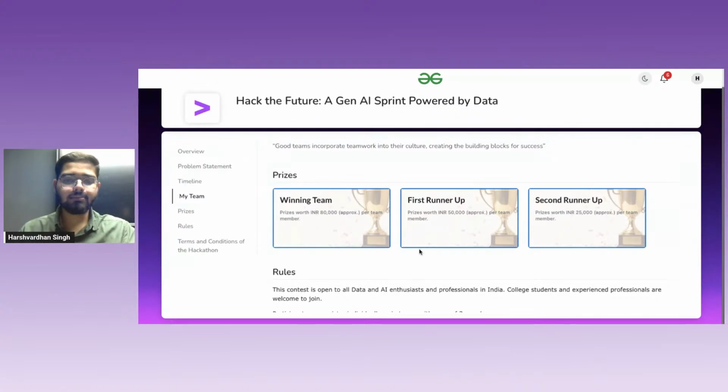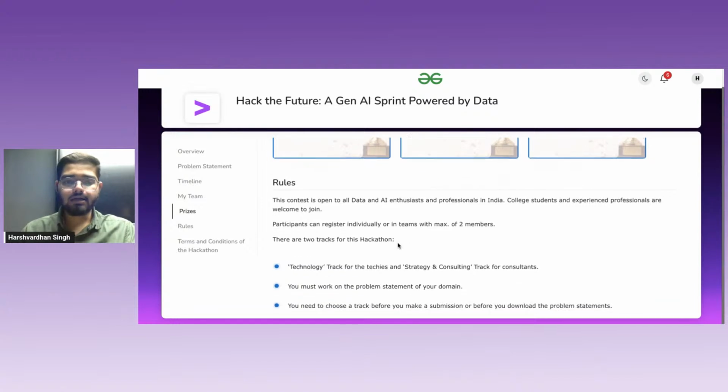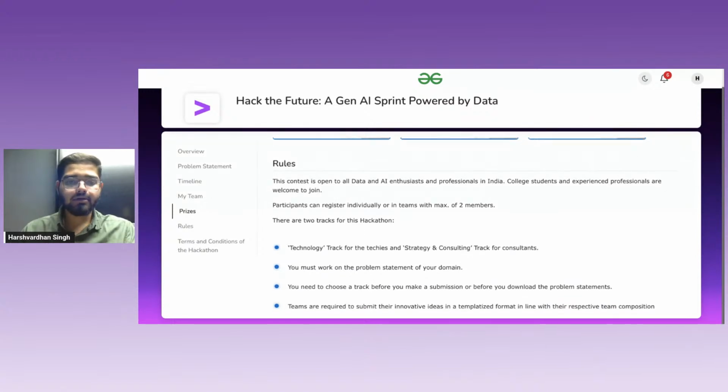Done. So you have a winning team, you have the first runner up, and you have the second runner up. These are the rules: the contest is open for all data and AI enthusiasts, right? And you can participate through this.